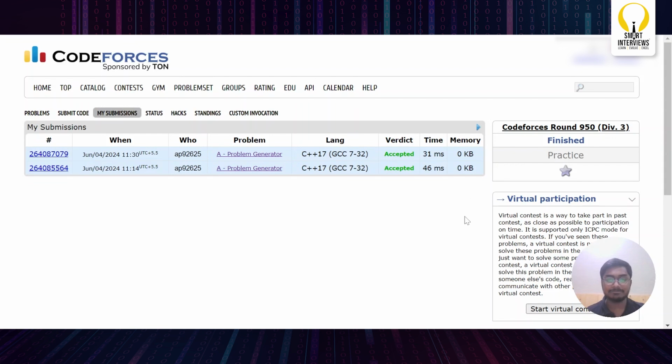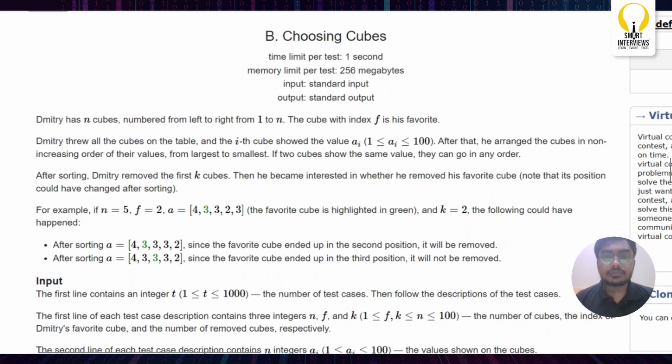Yeah, accepted. So the first problem is done. Okay, let's see the second problem, that is choosing cubes. Dimitri has n cubes numbered from left to right from 1 to n. The cube with the index f is his favorite.